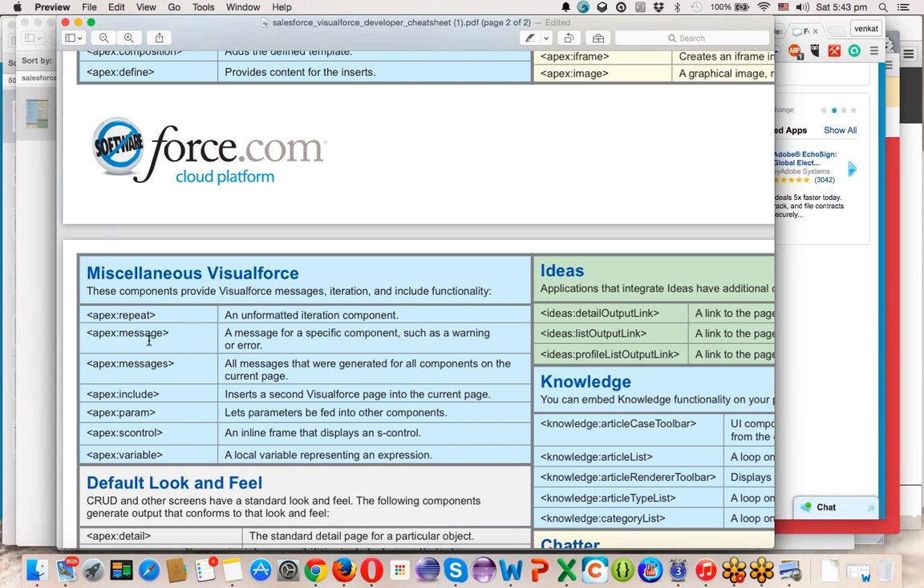So this is a message for a specific component, and the next tag is for showing all the messages of all the components at once at one location, that is, at the start of the page or at the end of the page. And coming down to apex include, you can include another VF page into the current page. Like if you built a map for the account, and you pass some account id, it automatically generates the map on the screen. If I did some requirements separately, I can include this page inside my current page also, which is also working on the same account object.